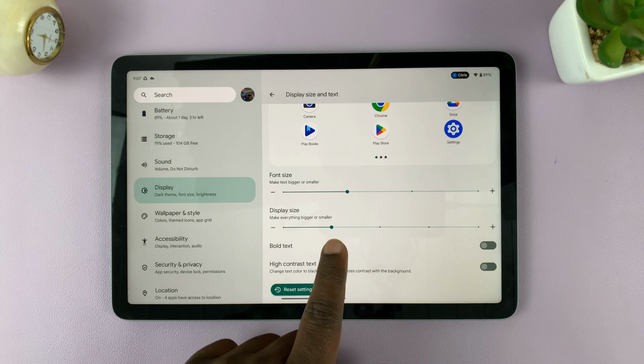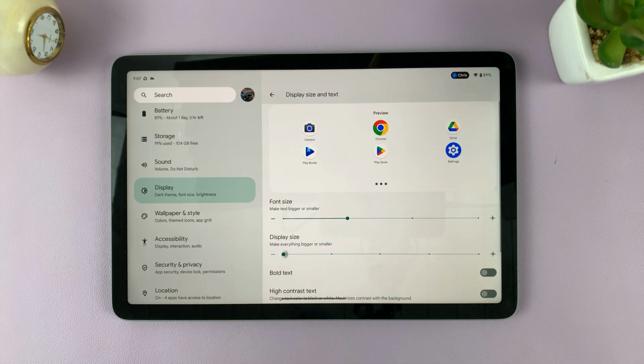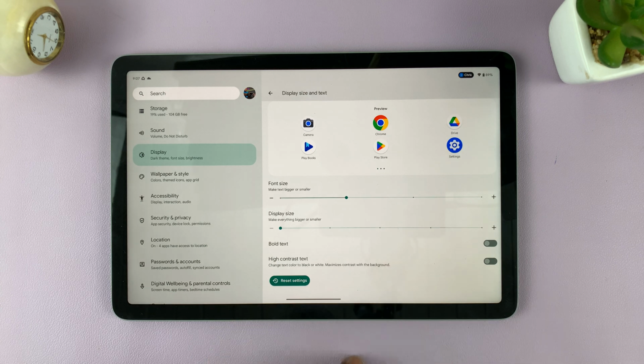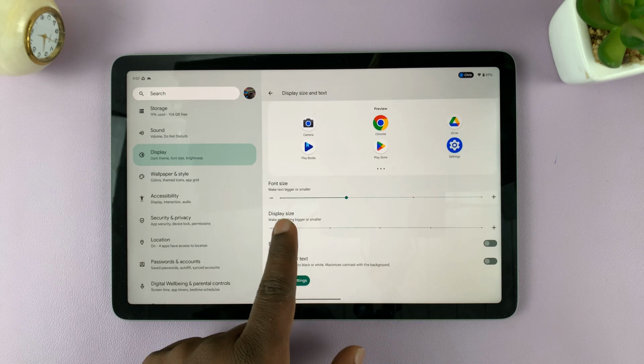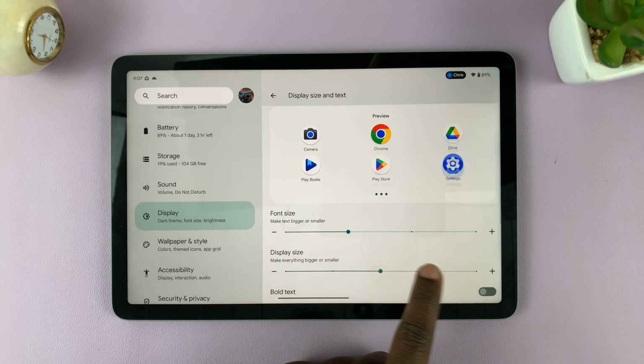Okay. Now you have the default and then you have the slider with which you can reduce the display size like that. And of course, you're going to see a live preview here of everything you're doing. So if you swipe right or you slide right, you're basically increasing the display size.